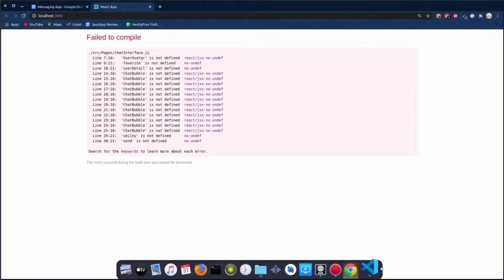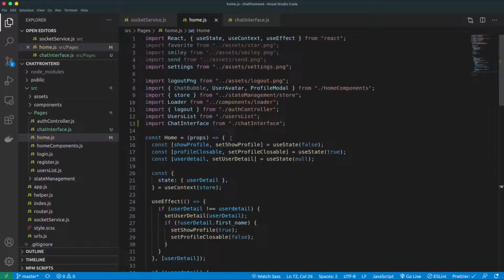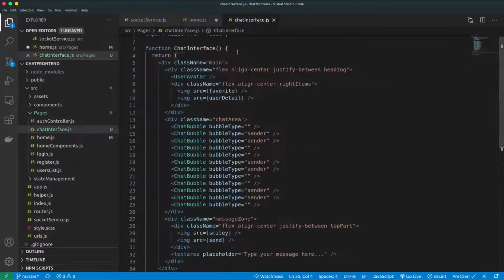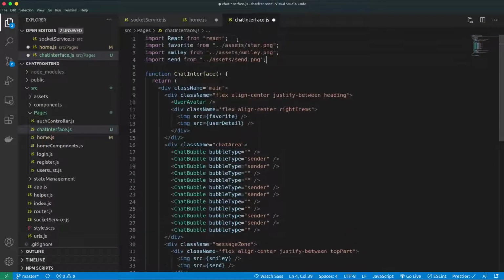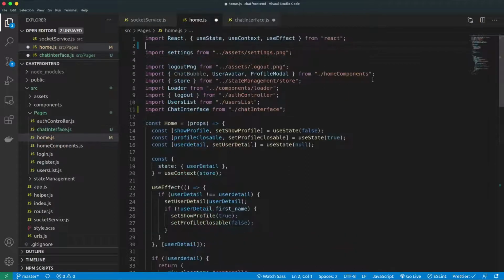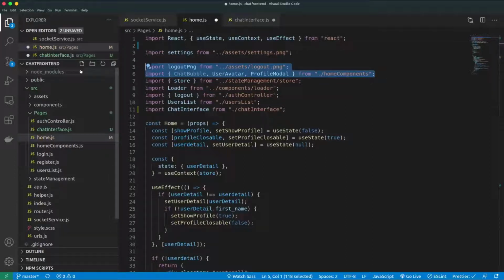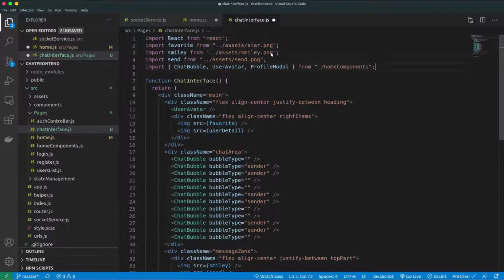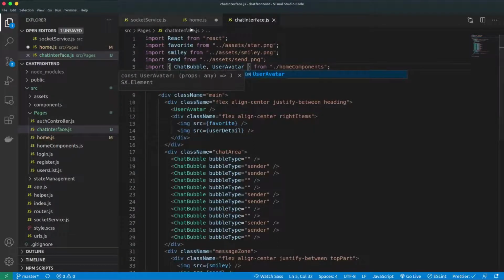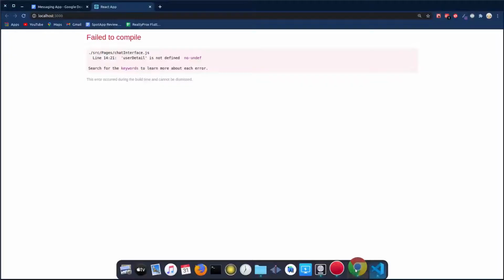So we need to import all this. So let's quickly go back to fix those. So we can just copy the ones that are no longer used here. Then also the chart bubble. So we're not using the user avatar. Okay, we're using user avatar as well here. So we're not using the profile model here. Alright, so let's see if it's working now.